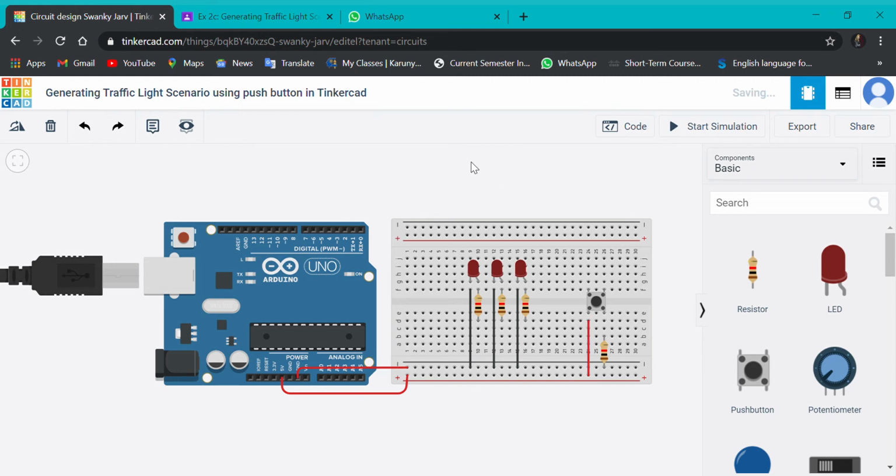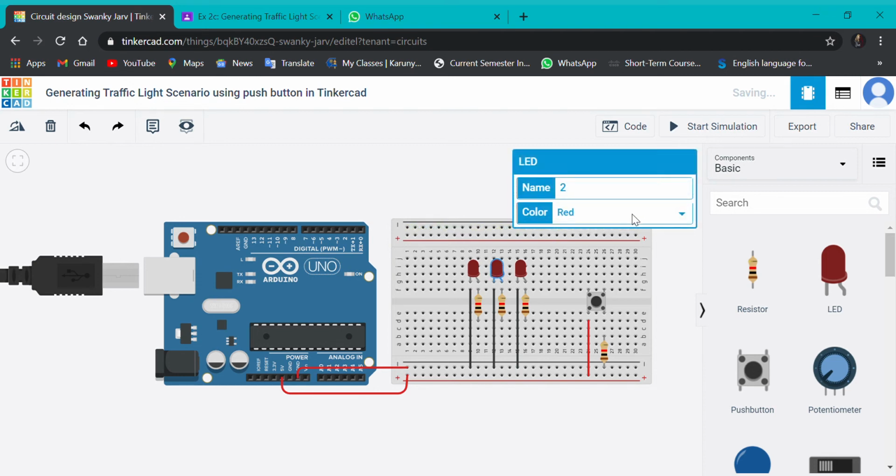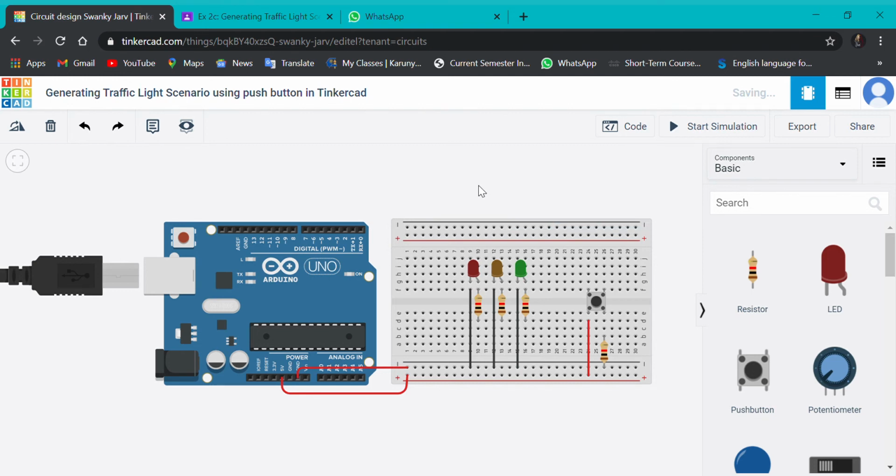for this traffic light scenario, we will need 3 bulbs of 3 different colors. For convenience, we will change the color as orange and green. Okay, now we will give connections.